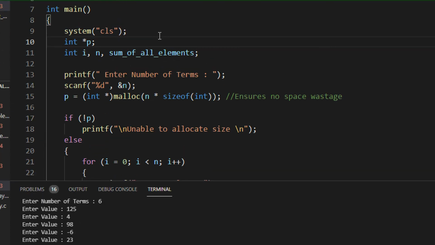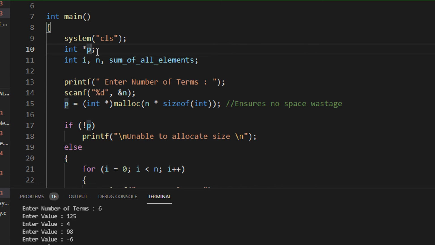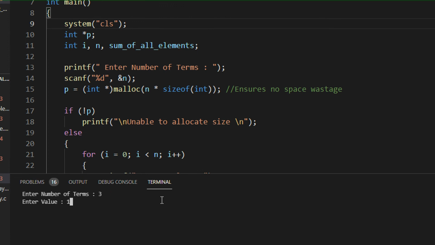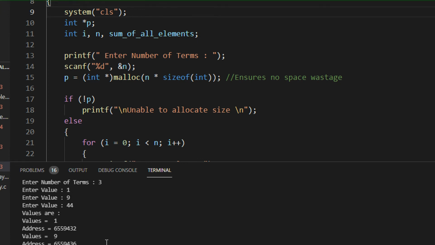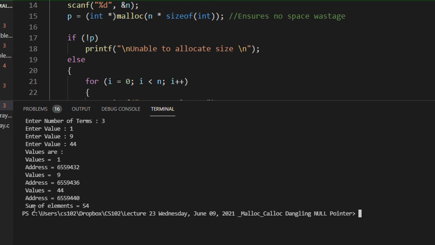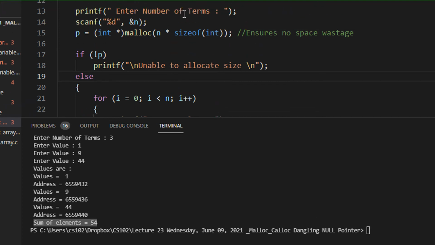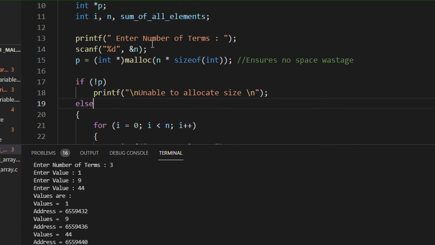And on top of that, see, I need not specify an array of static size. I did not declare anything like p[50] and then only use a few terms of it. Nothing like that. I just declared an initial pointer. Now let us again run the code, and just do it for only 3 terms: 1, 9, 44. In the end, I also wrote code to do the sum of the elements: 44 plus 9 plus 1. So instead of arrays, if you have a space limitation and you want to optimize it, you can directly use malloc in this particular fashion.